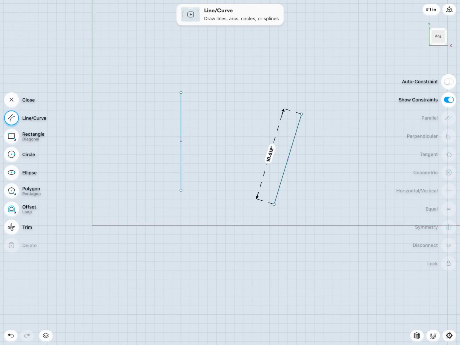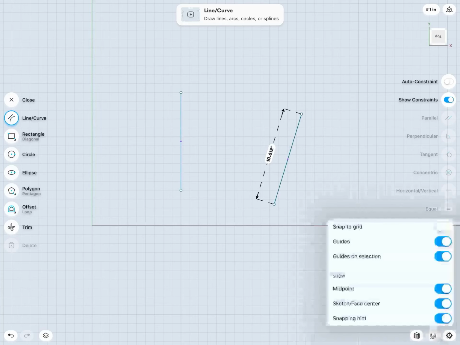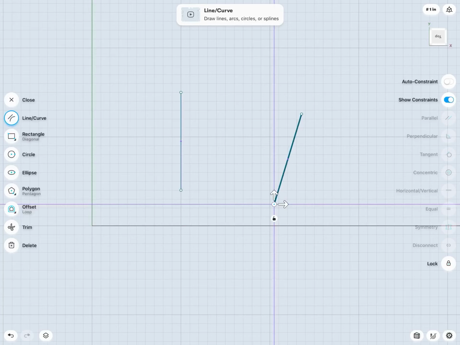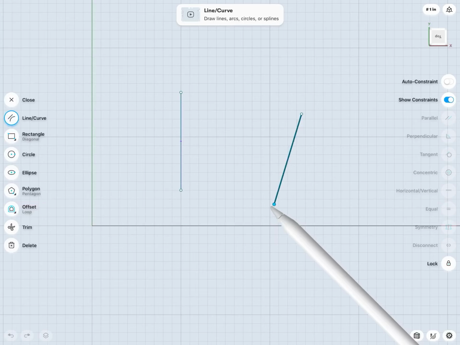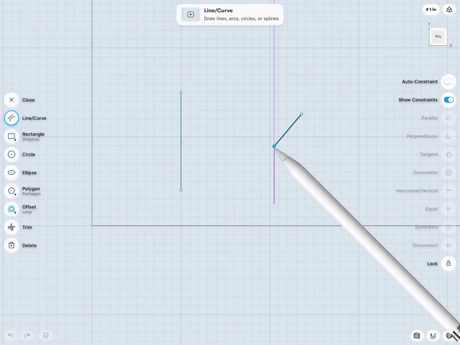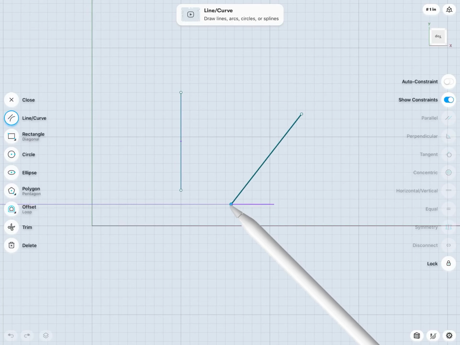Let's now take a look at using our guides or guidelines. So again, let's make sure our guides are turned on here. And guides, as the name suggests, are used to help guide my sketches. So, for example, perhaps I want to move this endpoint, and notice right away I'm seeing these purple lines come in, and those are my purple guidelines. So this is helping to guide me. Perhaps I want to move it horizontally or vertically, and we have these guidelines coming in.